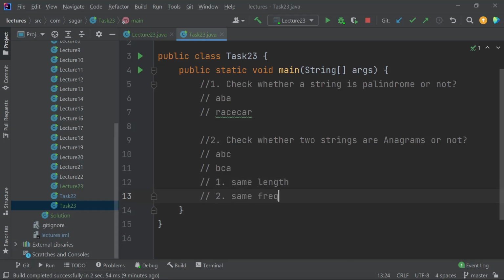Same frequency. So what is the frequency of A in our string 1? That is 1. A is one time in our first string, and you can see in our second string A is also one time. And what is the frequency of B in our first string? B is one time in our first string. We can say the same thing for our second string, B is one time. And what is the frequency of C in our first string? Let me just write here C 2 times. So the frequency of C in our first string is 2.